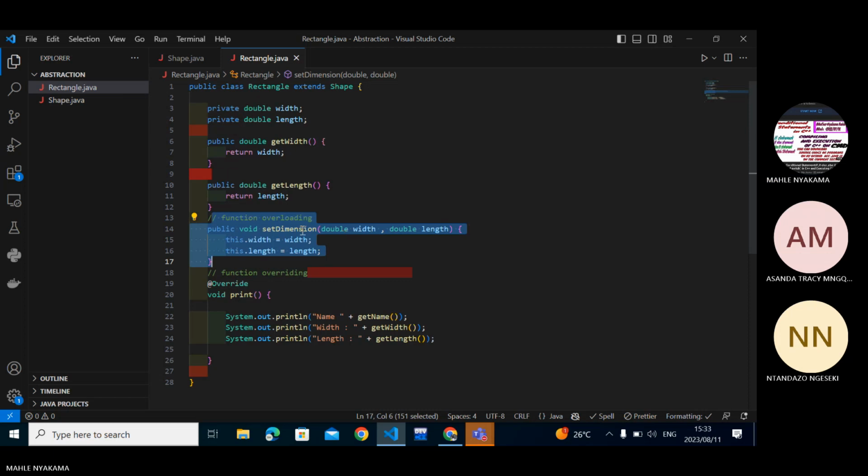But the name of the function is still set dimension. The name of the function is still set dimension. And even the return type is still double. So that means this is called function overloading. Yes, excuse me. So I'm done explaining function overloading.